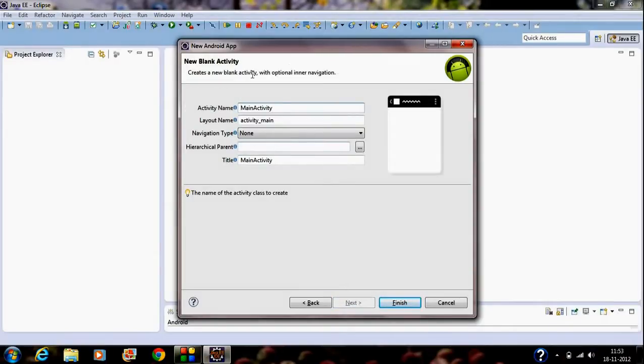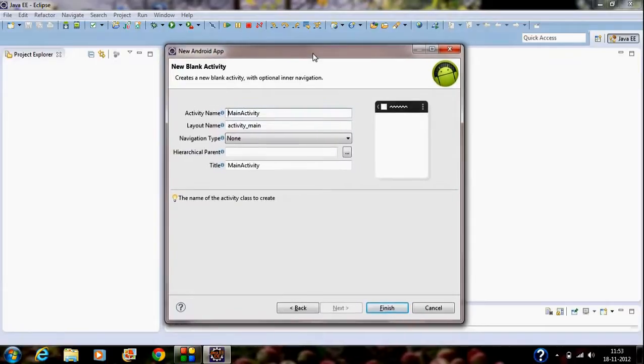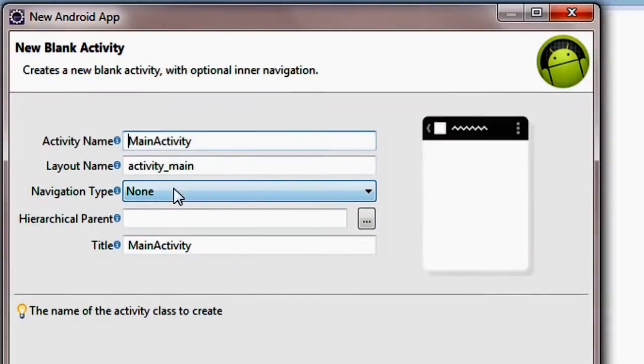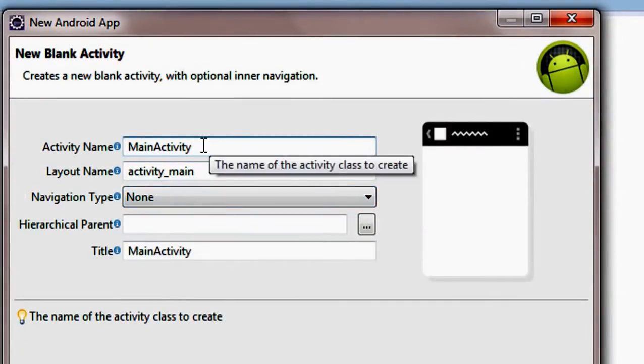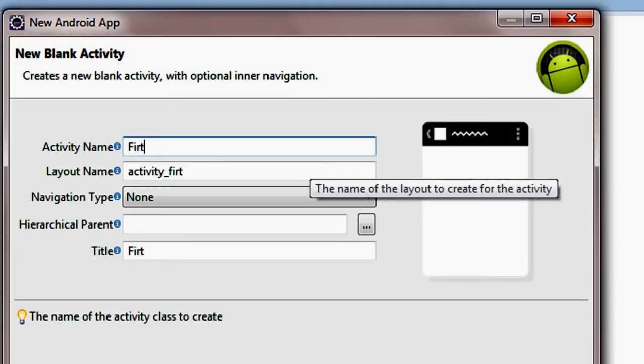Okay, again a new window appears. In this window you have to specify the name of your activity and the name of your layout, etc. Let's take a closer look at this. Here is the activity name, and the activity is the window. The number of windows present in the project is called activities. So you have to specify the name of your activity. Here I am going to give the name of my activity as first activity.